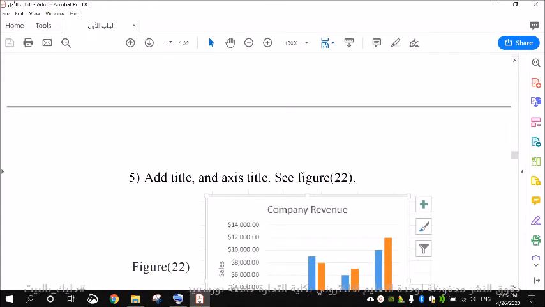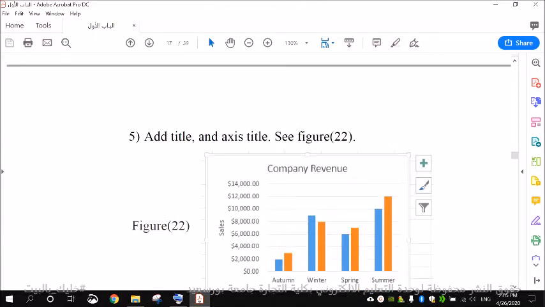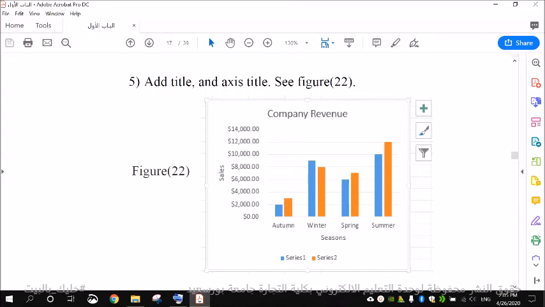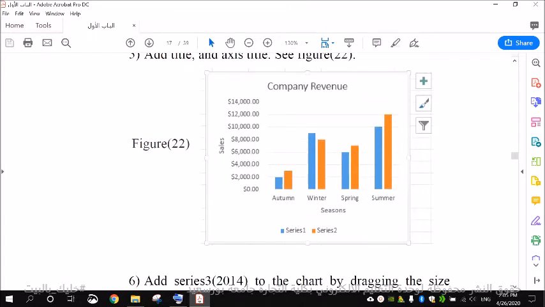To add a title and axis titles, click Chart Elements, then add the title, Company Name, then Seasons for the horizontal axis and Sales for the vertical axis, as we did before.